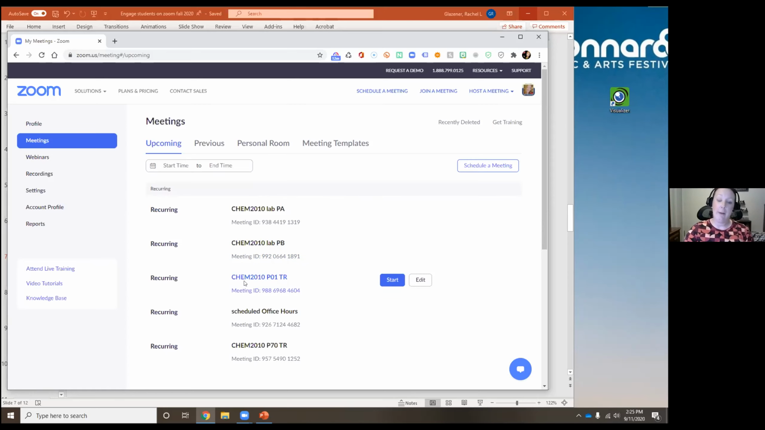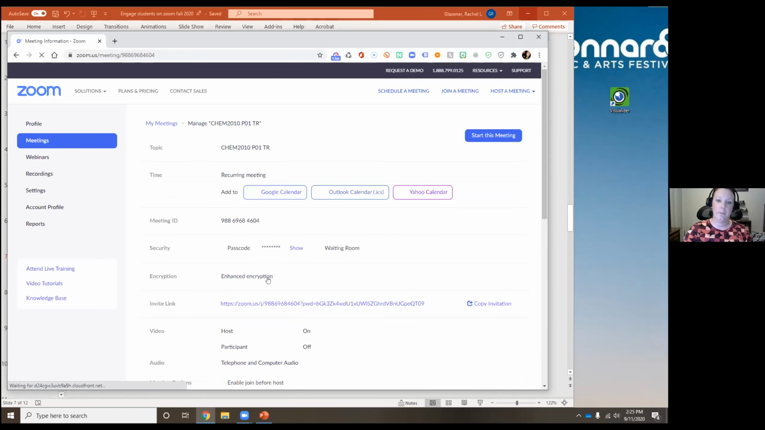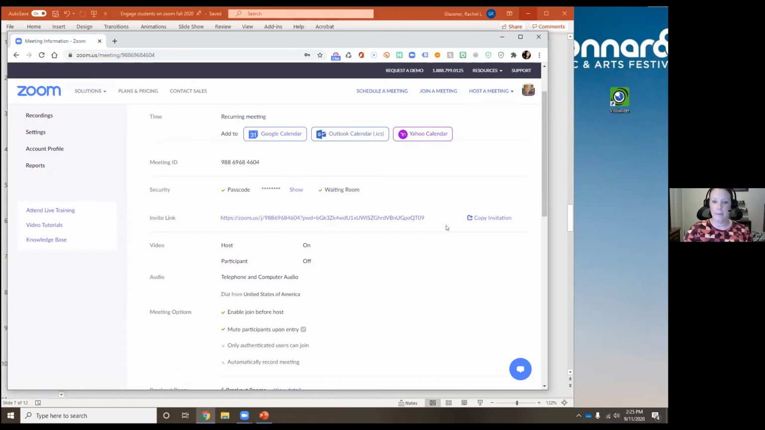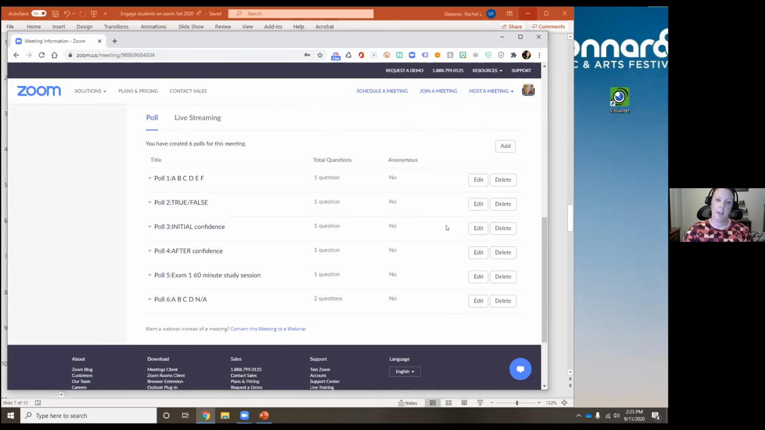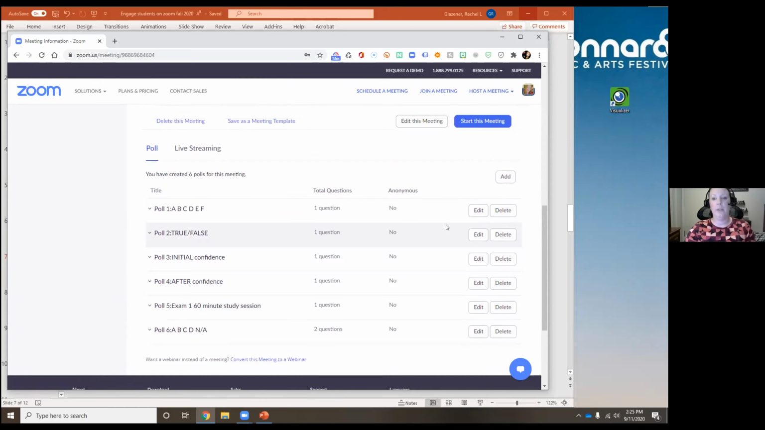Okay, so after you set up your meeting, don't edit it. You click on the meeting itself and scroll to the bottom. So down at the bottom, you can make polls on the fly, but I would recommend to make your little basic ones like this ahead of time. So you can see I have a poll here. I've already set some up for this class, but you want to go to add.